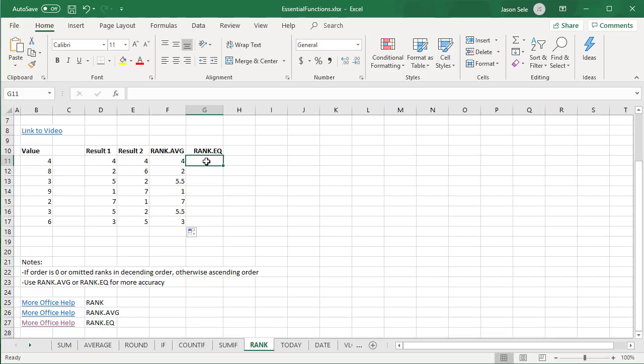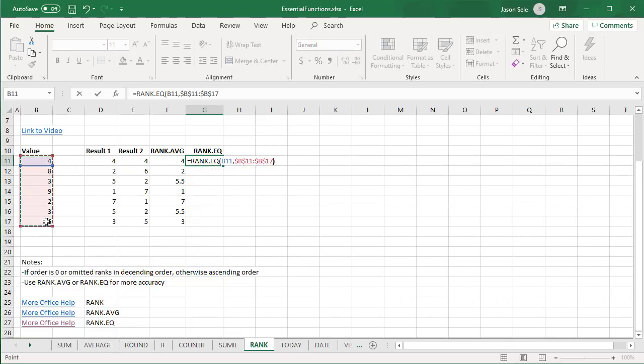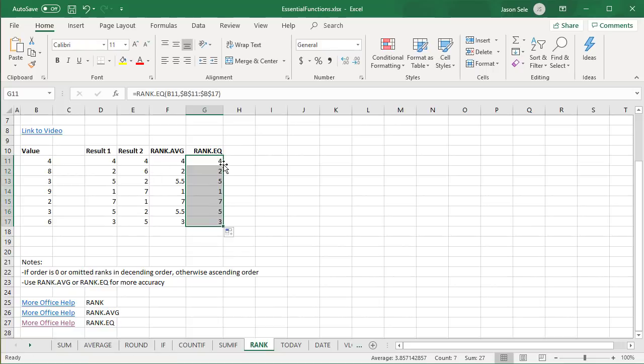And rank EQ. You'll notice that the numbers in rank.eq are the same as rank, and that is by design. It's essentially a replacement for the old rank that's going to go away. So now you have rank EQ, which is traditionally the same, and rank AVG if you want to do the average of the duplicate values. Note that the order can be 0 or omitted if you want descending order. Any other number in there makes it ascending order.